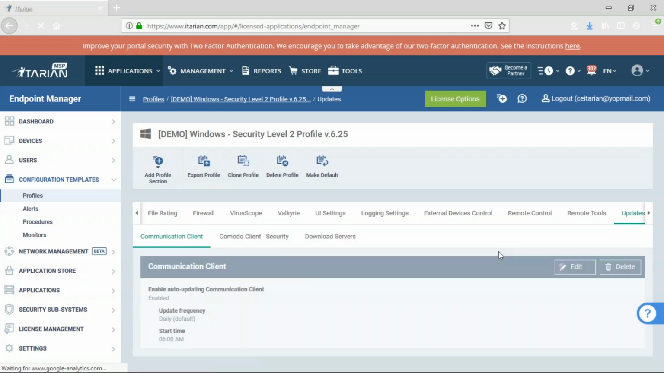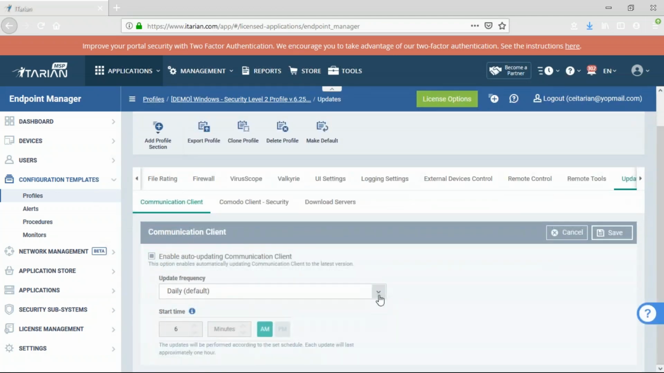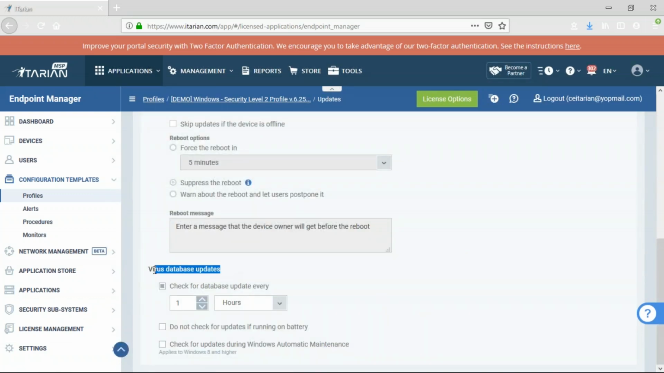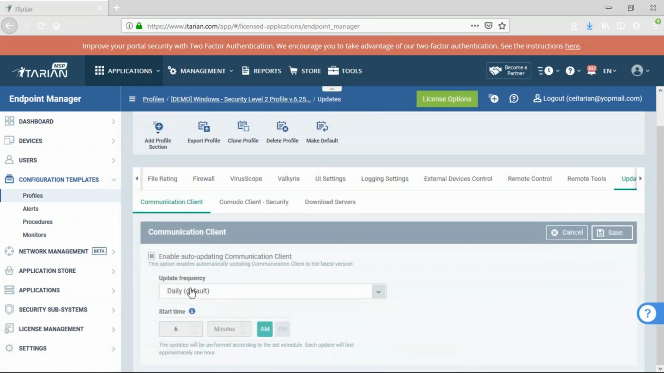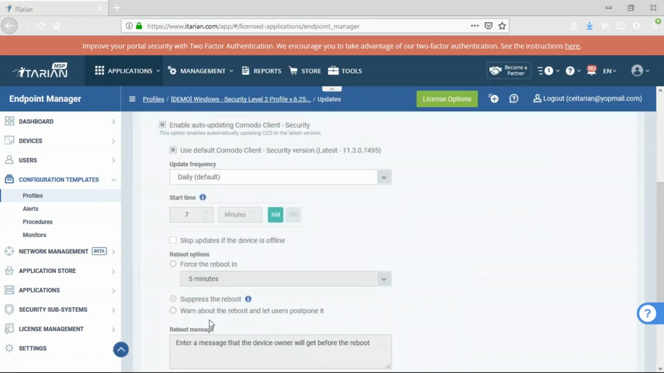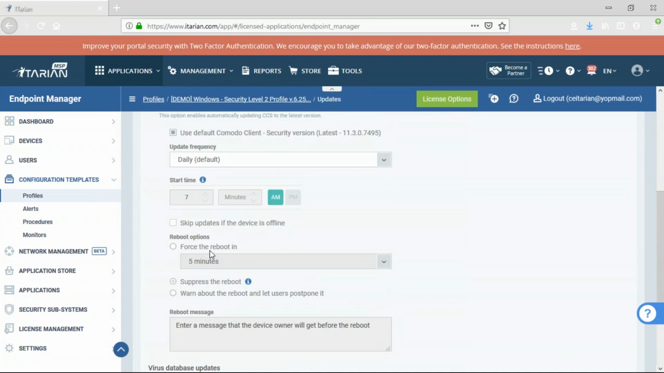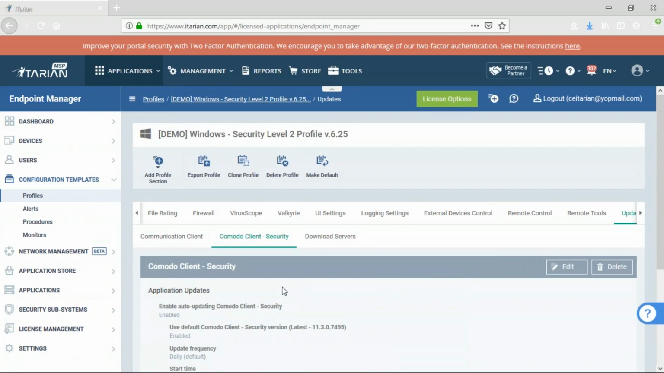So this update section helps you set the frequency of the update for the communication client and for the client security. And this is also where you can set up the virus definition updates. Under communication client, that's where you can set the frequency for the update, and also for the Comodo client security, plus other options like the reboot after the update.